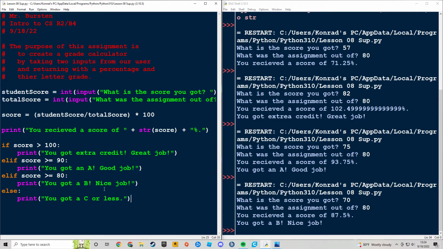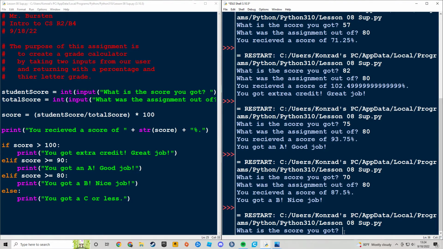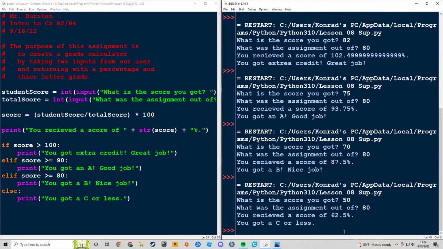Now, this is within the context of our code. Again, remember, your assignment asks you to do a little bit more. I want to see A, B, C, D, and F, okay? But take this as an example. So we'll say that I got, let's say I did horrible on this. Let's say I got a 50 out of 80. Well, not horrible, but 50 out of 80. Says I received a score of 62.5%. You got a C or less. Now note that 62%, right, that is a D. That's not a C anymore, that's a D, but I made this say, okay, well, I don't know what the user got, but I know that it must be less than a C. So I said, you got a C or less.